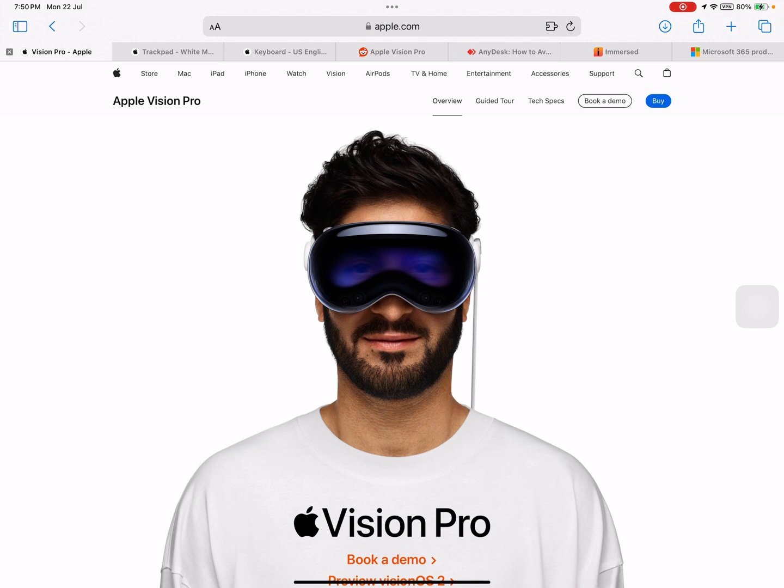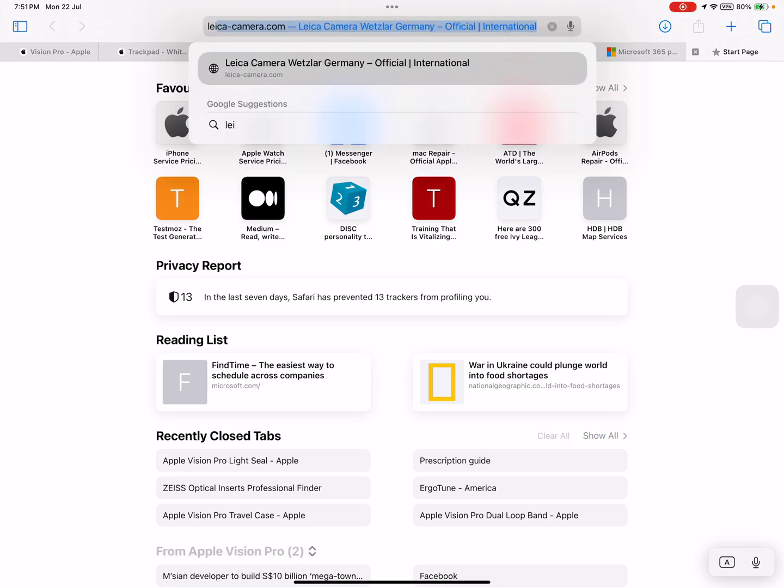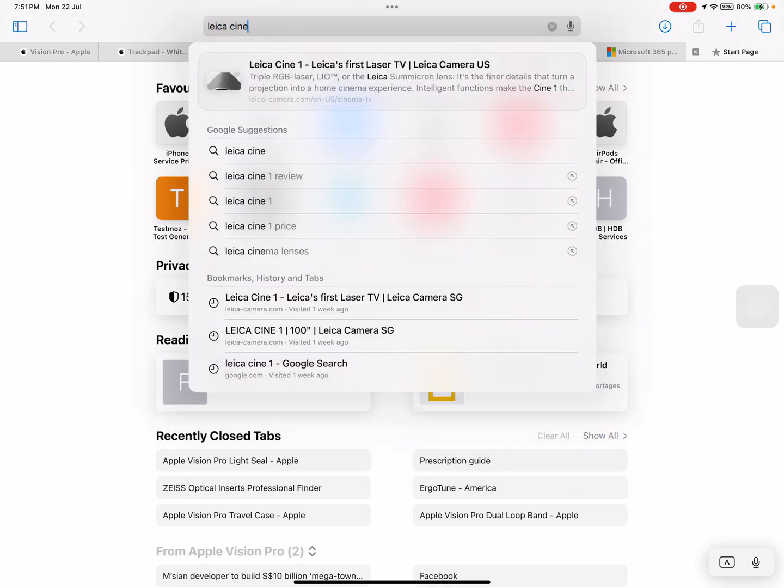Yeah, again, some people like it, some people don't like it, some people find it pointless, some people find that the device is overpriced. I would feel that since it can meet my productivity workflow, that's check. Entertainment, check. Third thing, home entertainment system. I was looking at Leica's home entertainment system, and this is the Leica Cine One.